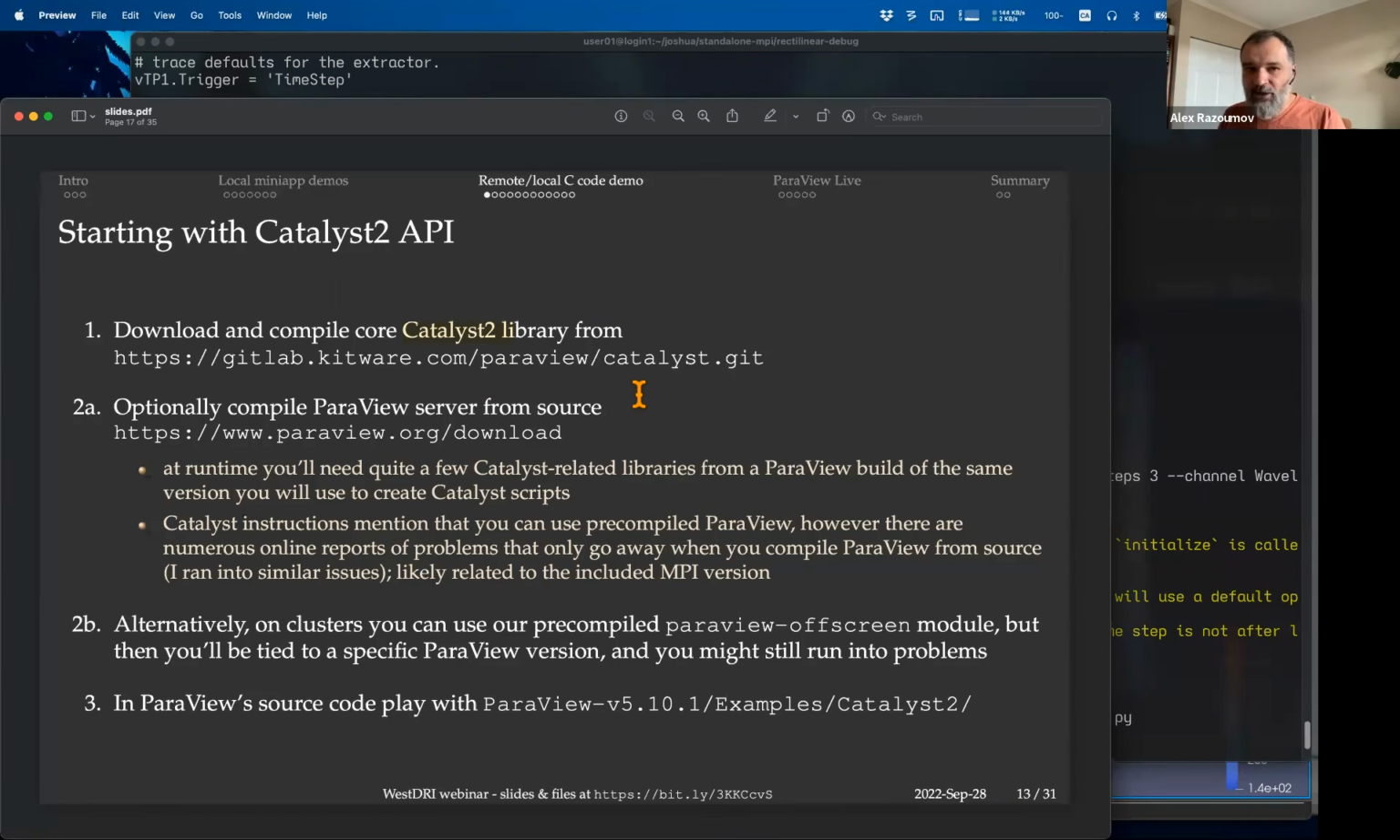But I highly recommend that you don't do this, because you will likely run into problems related to the included MPI version. A precompiled ParaView includes its own MPI that is typically not compatible with the MPI used on a cluster. So you really have 2 options. Either you use a ParaView module, since we have many different versions of ParaView installed on the cluster, or even better, and this will give you a much smoother ride, you can compile ParaView yourself and use the self-compiled ParaView as the runtime ParaView Catalyst implementation library.